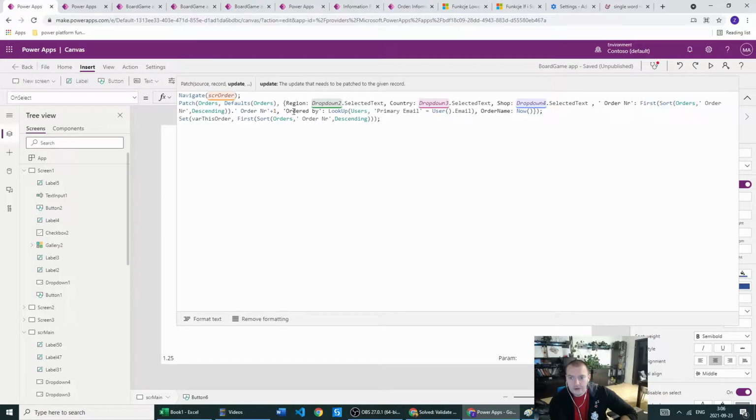And ordered by is my applicant. So I will just go to the user table and find my user, which is already in the app. Users() open and close parentheses .email is the current logged user in our application. So from those users, I want to find the user with the same primary email. And when I have this user, I can assign the ordered by to this user.